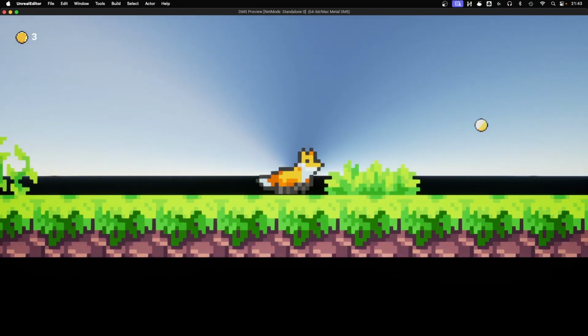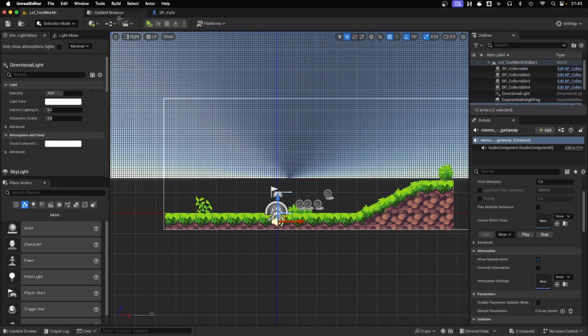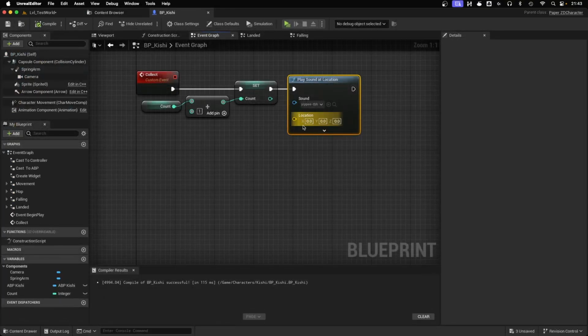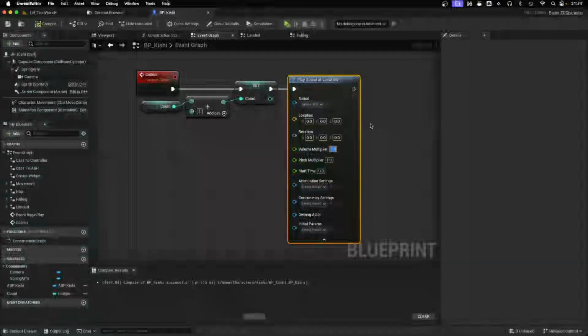you can hear the sound effect plays. That's going to play every time we collect it. That's a bit quiet compared to the music, so we're just going to go in here, volume multiplier, 2.